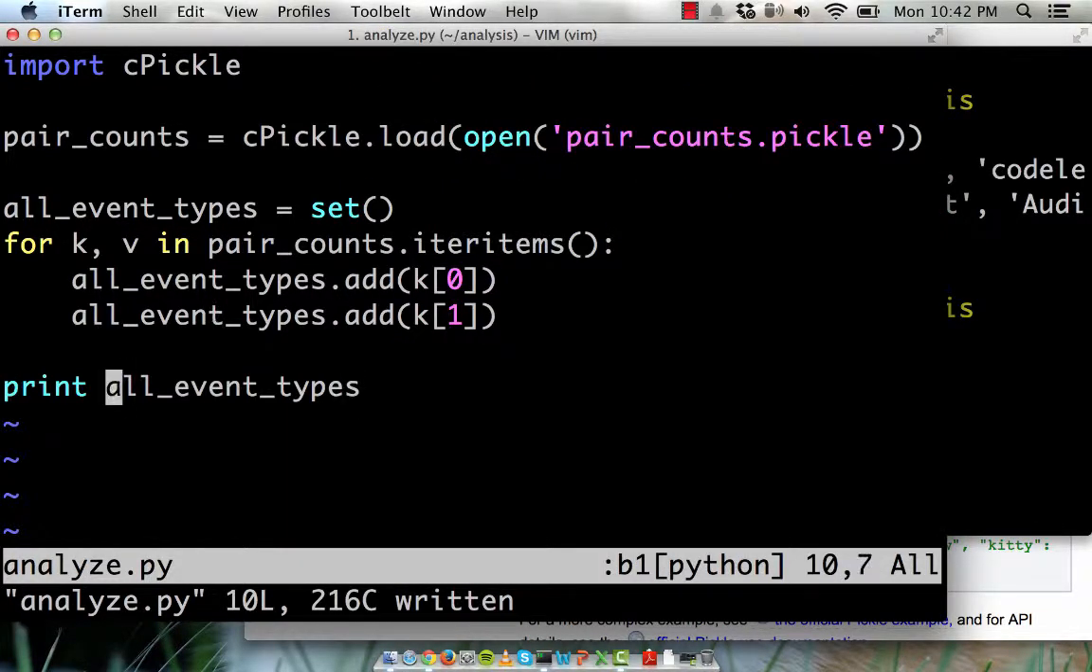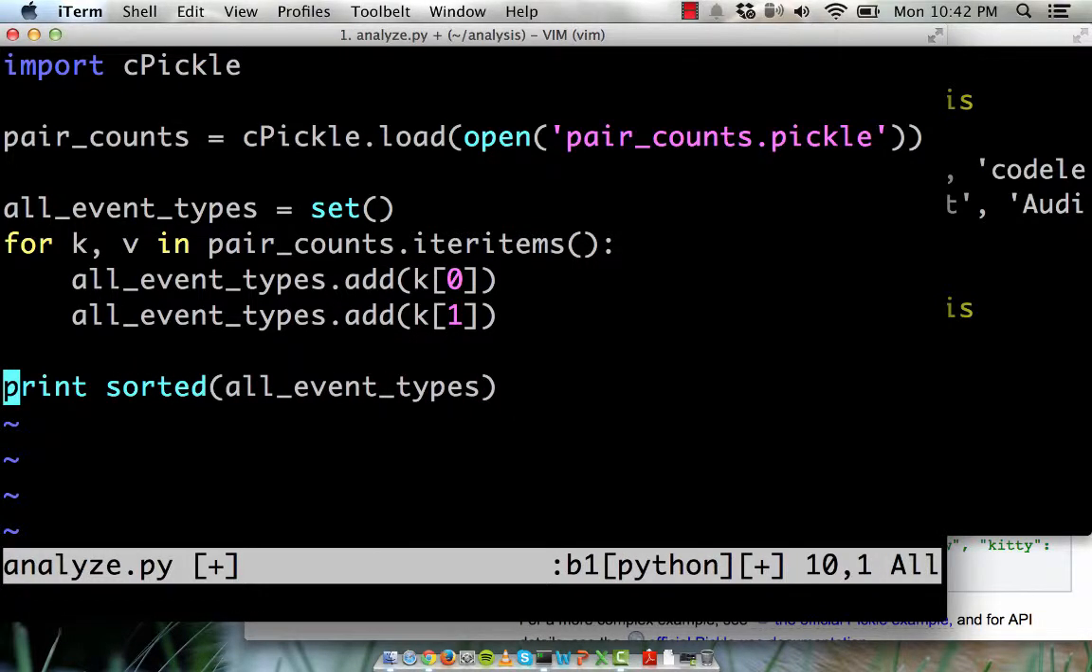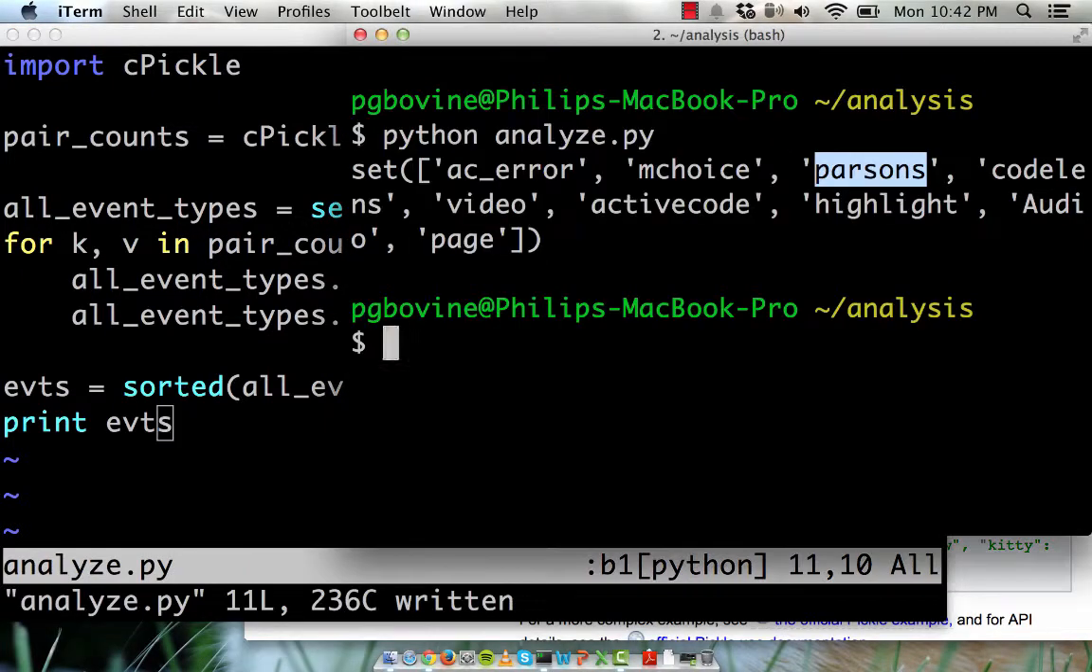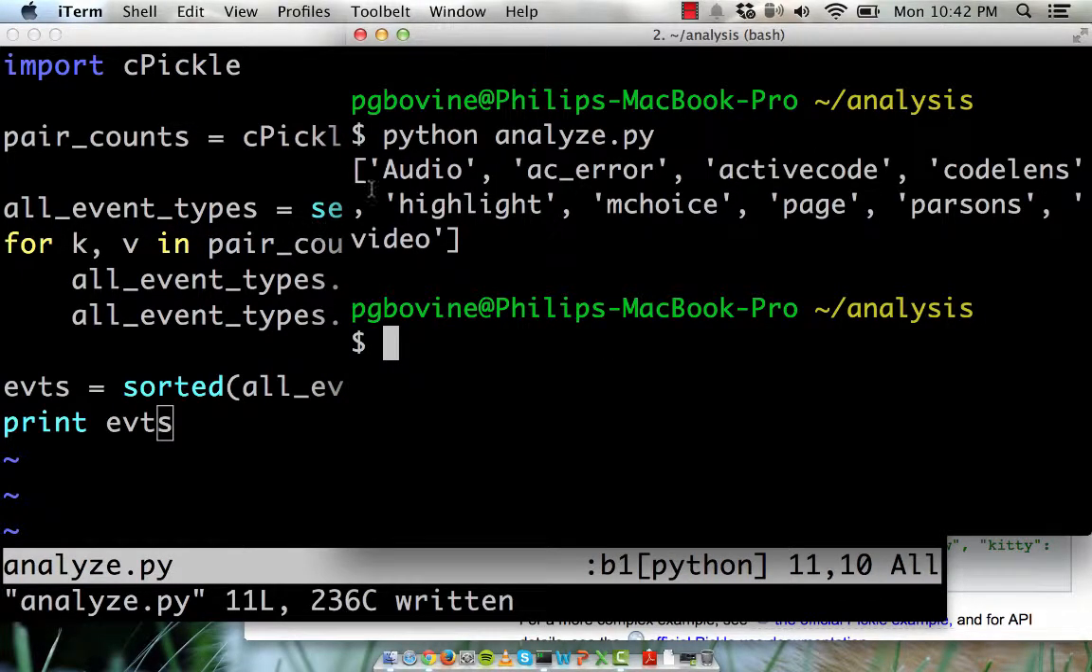Let's make it into a list to make it look nice. Now they're sorted, just so we can make it look nicer. And then what we can do is actually create all possible pairs and then just print out their information.